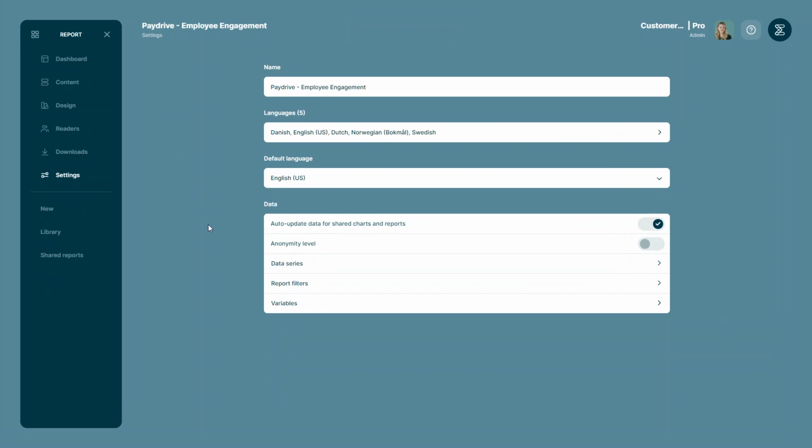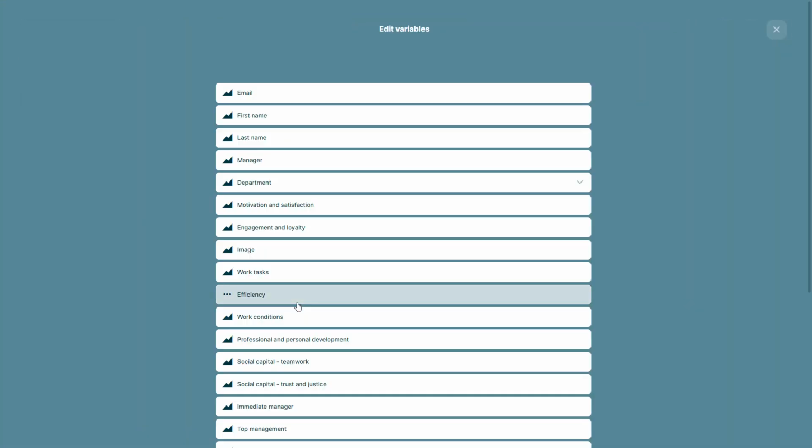To create a variable version, you have to go into Report, select Settings on the side menu, and then under Data, you click on Variables. Then you click on the variable whose response options you want to edit and select Add Variable Version. For example, we choose Department, Add Variable Version.